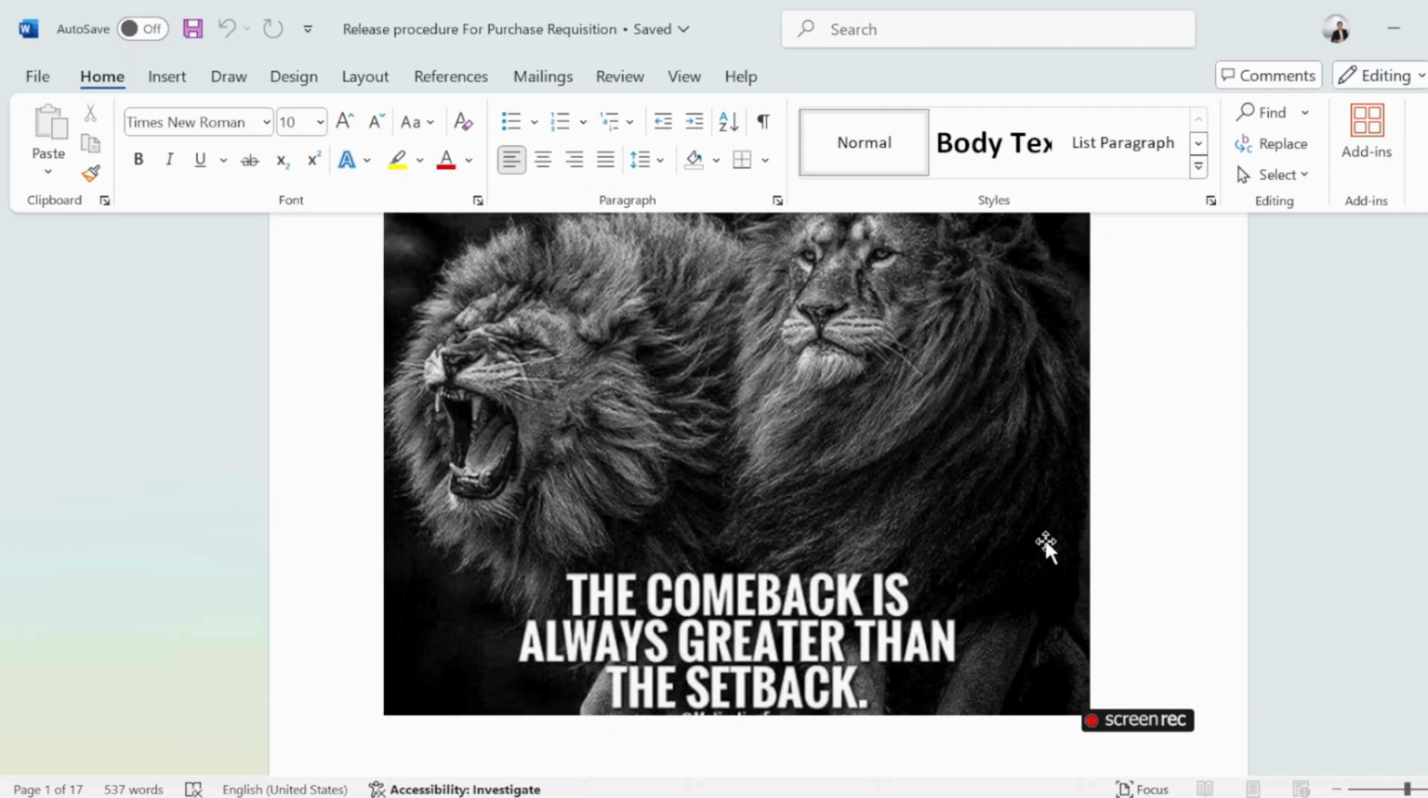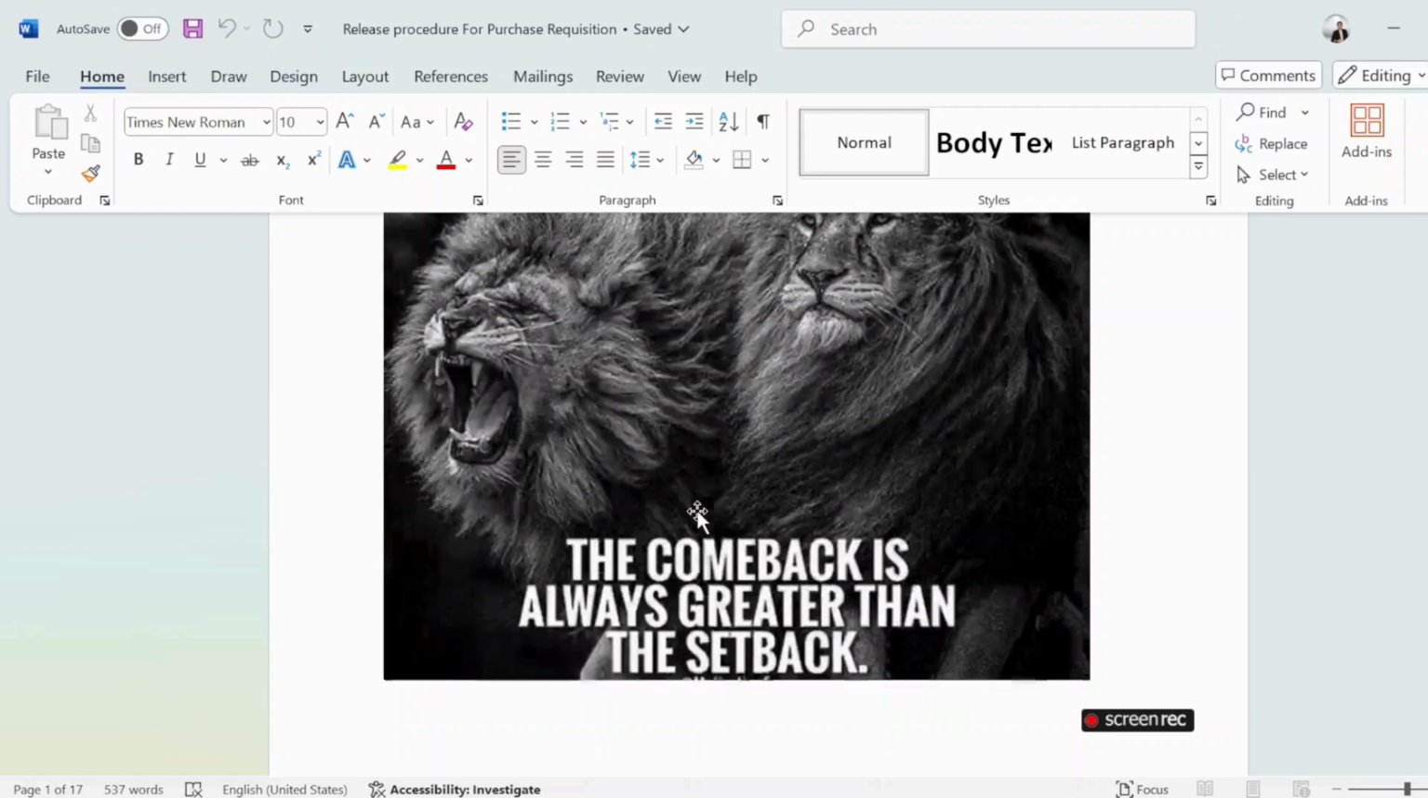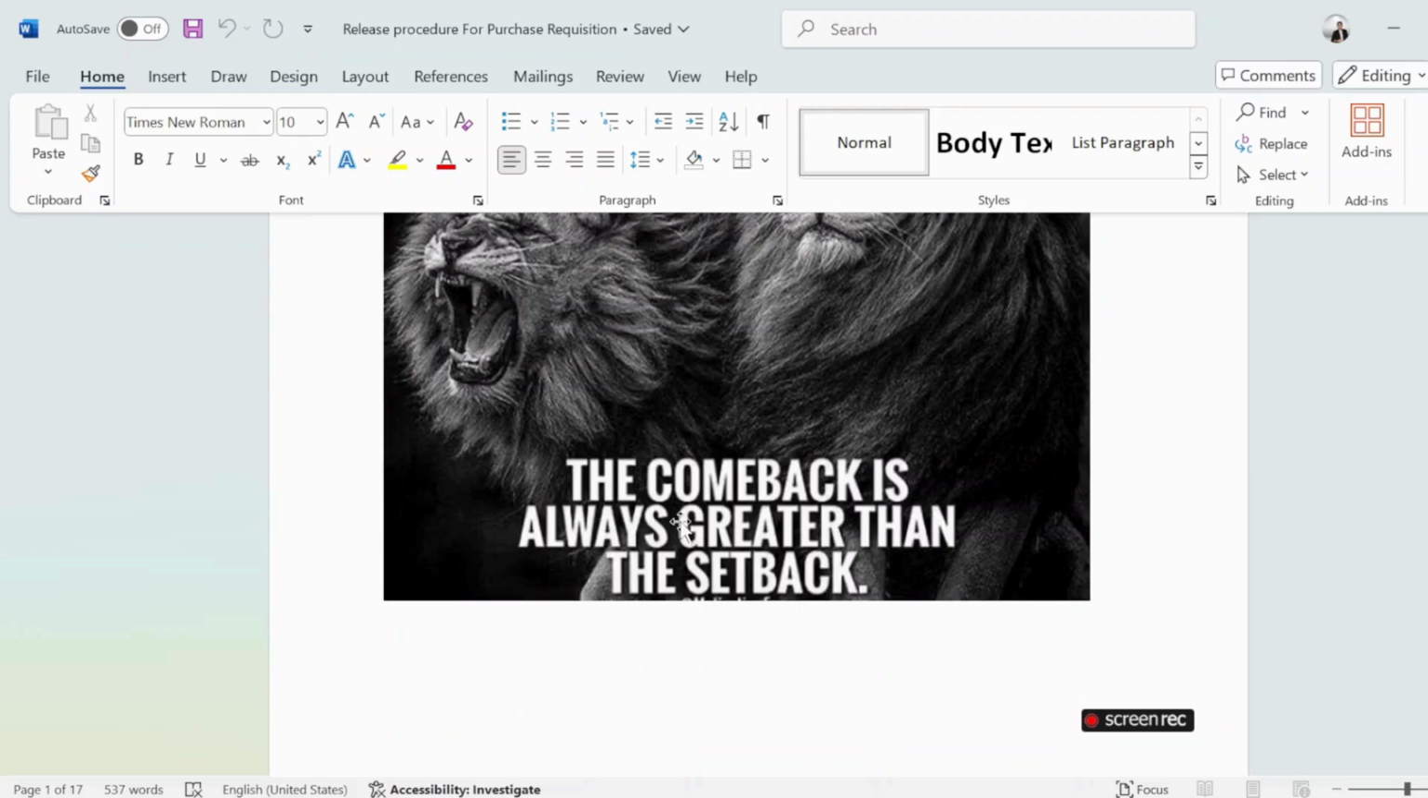So in today's lecture, we will discuss the most important topic in SAP MM, release procedure. We will discuss release procedure for PR. You can also do that for PO. In this lecture, we will discuss release procedure for purchase requisition.